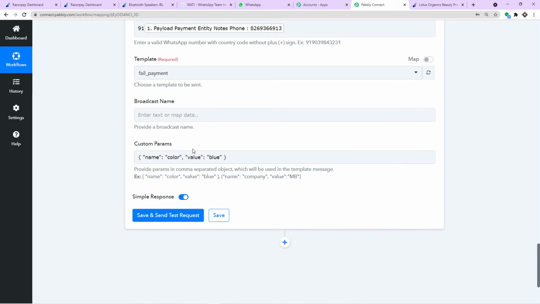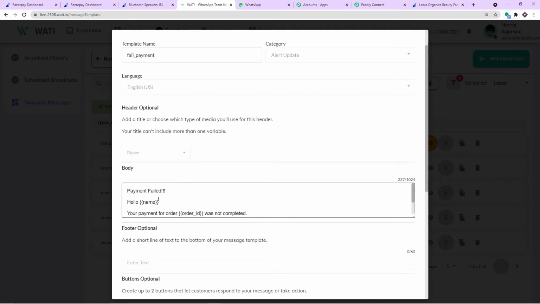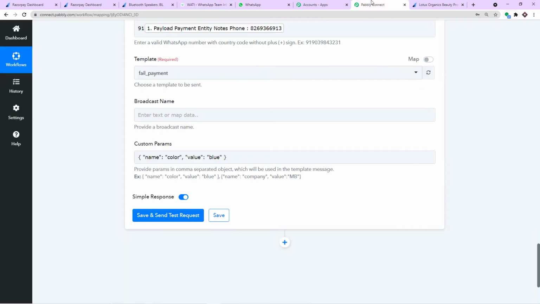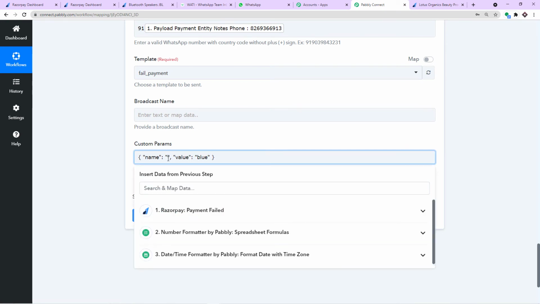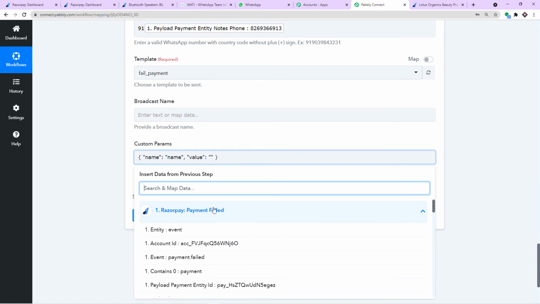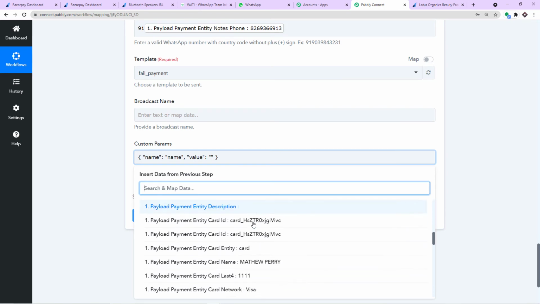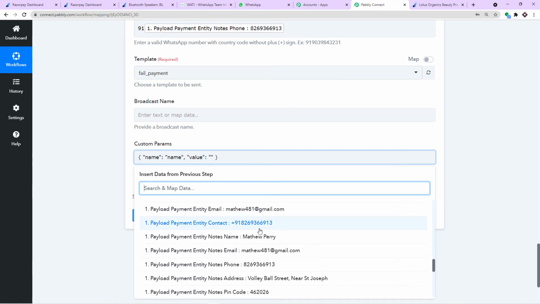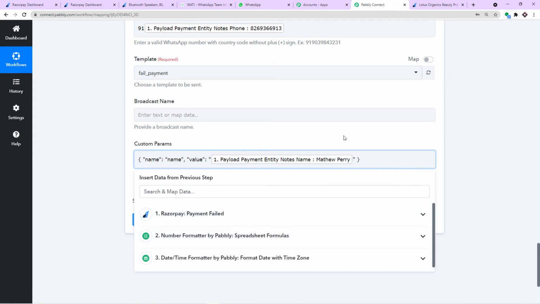So my point is, we are going to insert this particular parameter here. I'm just going to copy this, it's actually very easy, and paste it here. The name is name, and the value of the name is, let me just remove it. After that, let me map the name of the person, that is Matthew Perry. So this is the name of the person, Matthew Perry.